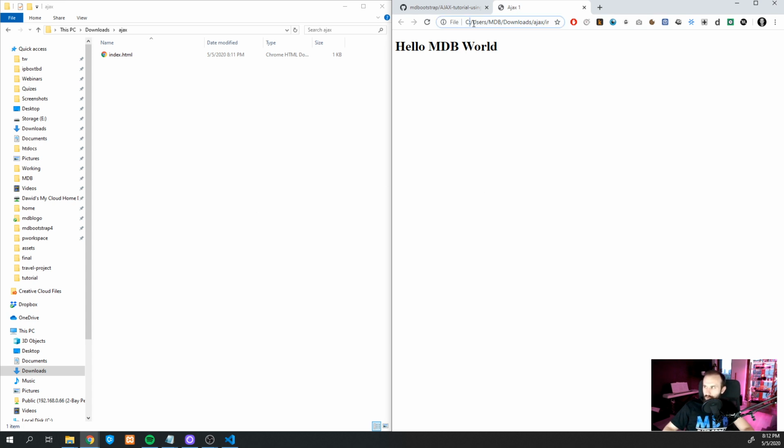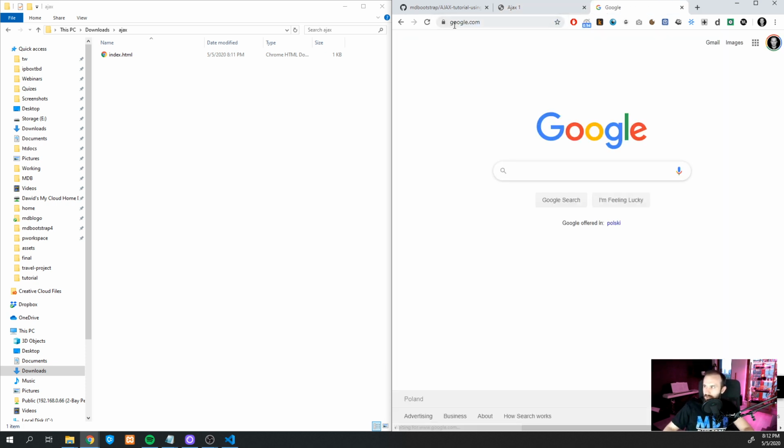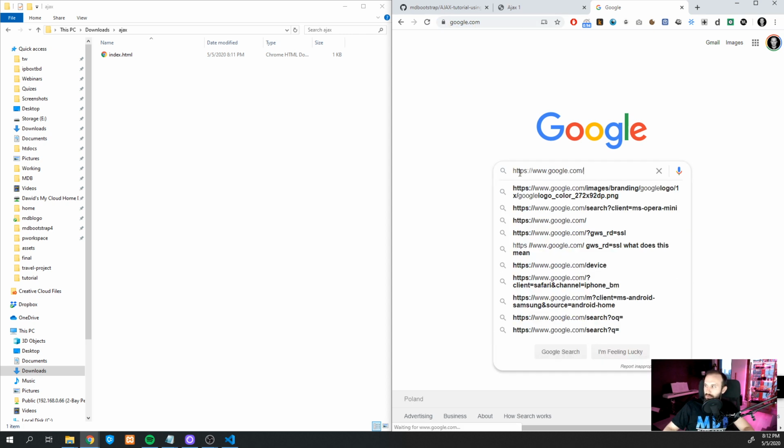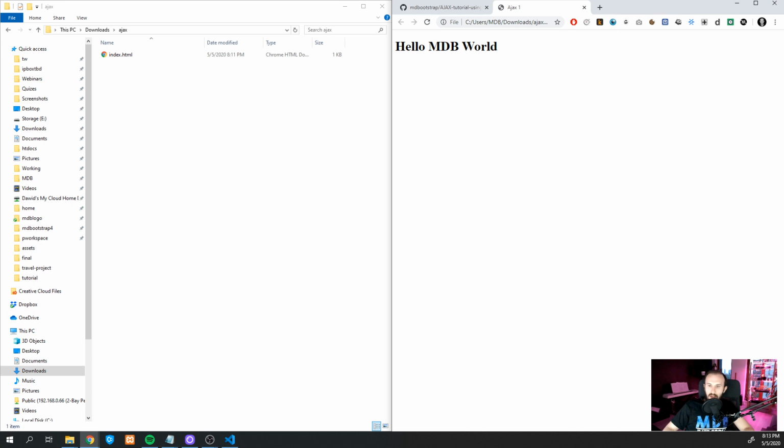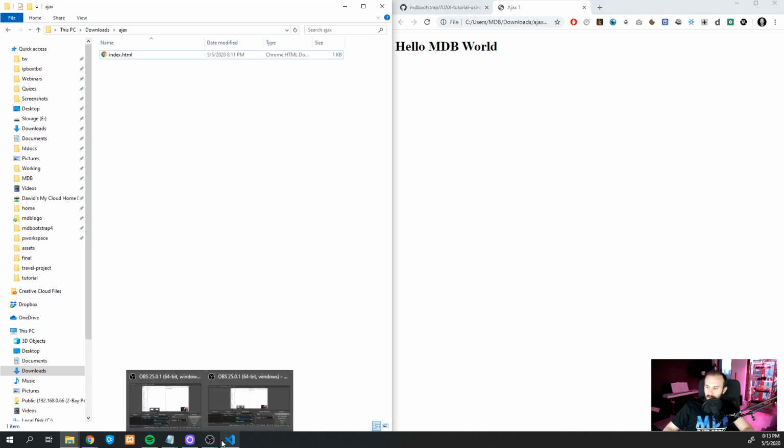But what we want here is to start using HTTP, right? Every time you go to any page, you're using HTTP. Underneath there is http.google.com, right? If I copy this one and paste, we have this HTTPS, right? So we also want to start using this here. So how do we achieve that?